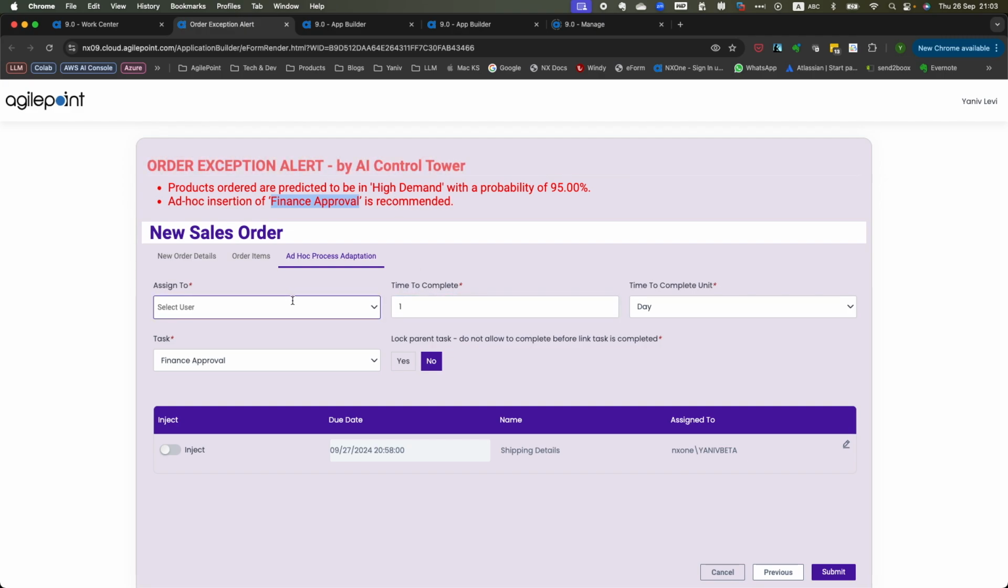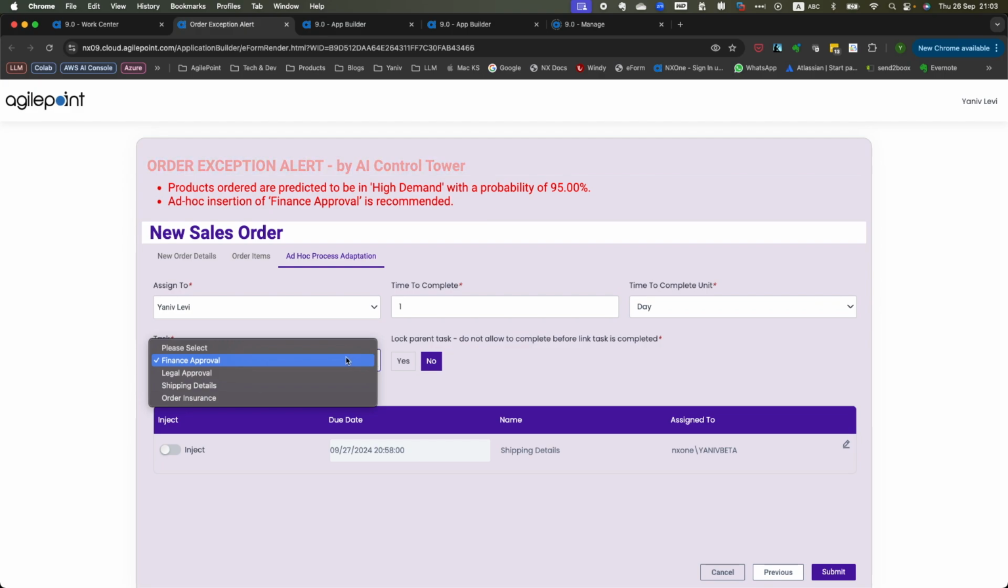And this form will allow me to inject a task, which I can configure in here, into our main flow activities shown in here. So I can decide to inject a task to myself, and I can assign myself 1 day to complete this task, and I can decide which task I want to inject.